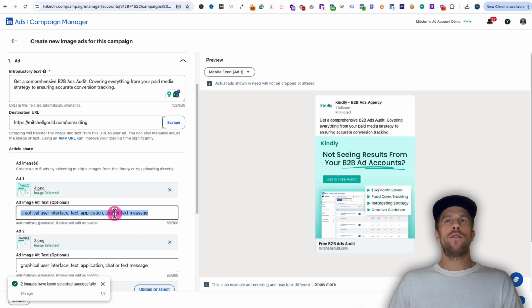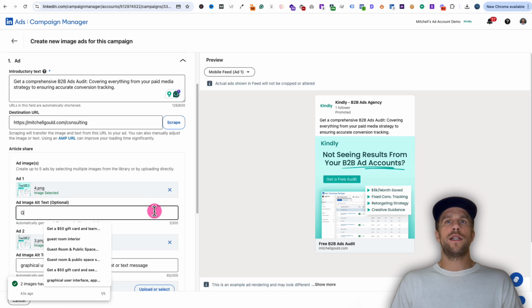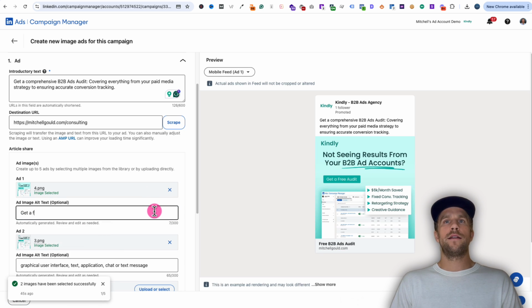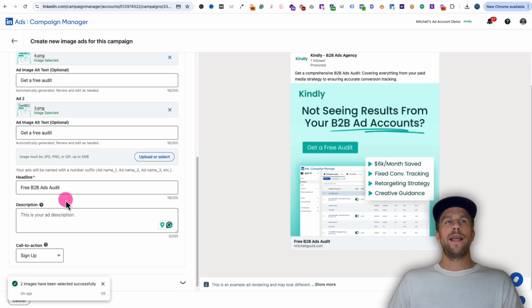You can add in alt text. I usually give a description and add in what the copy says here. In this example, I'm just going to put get a free audit. And then we have our headline. And then I'm going to keep the description blank. I typically don't use this. You don't need this if your ads are showing in the LinkedIn feed. It's more if your ads are going to be showing on the LinkedIn Audience Network, but I don't recommend running your ads on the LinkedIn Audience Network. And then for the call to action, I selected learn more here.